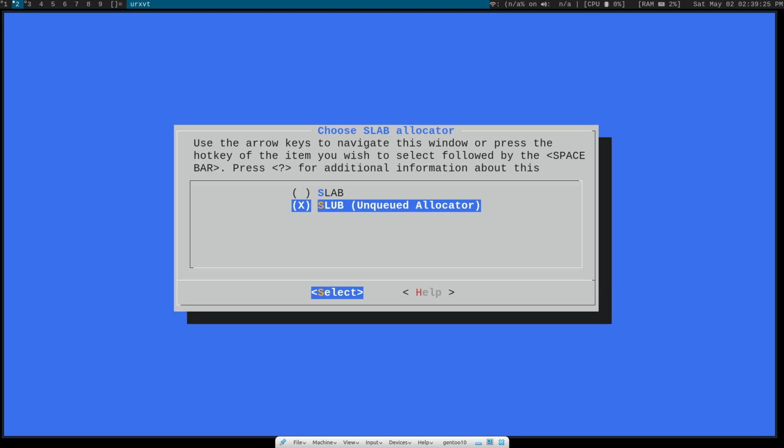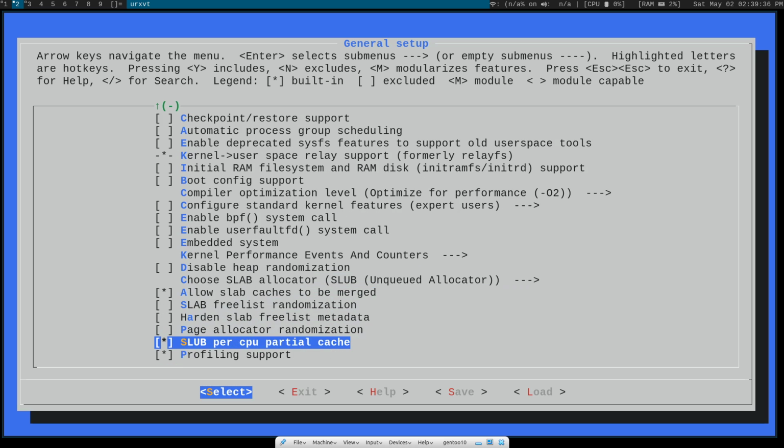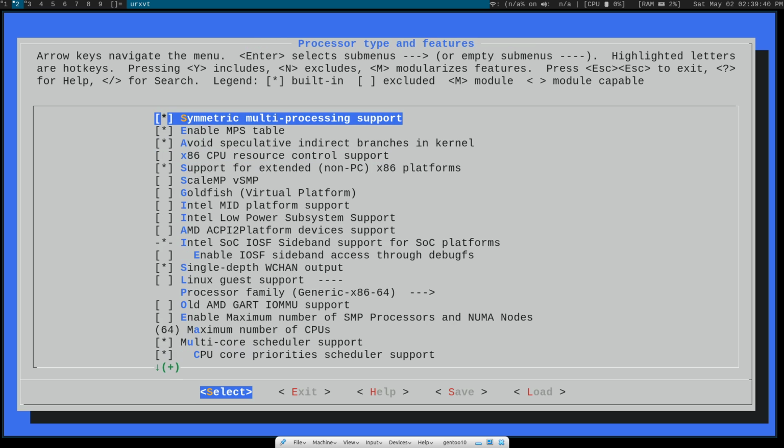All right, and for our slab allocator, this should be set to SLUB, and that's already set as that. All right, and that's it for the general setup. So now for the processor type and features.